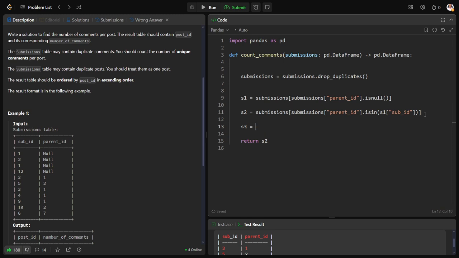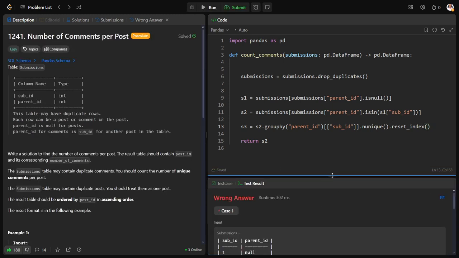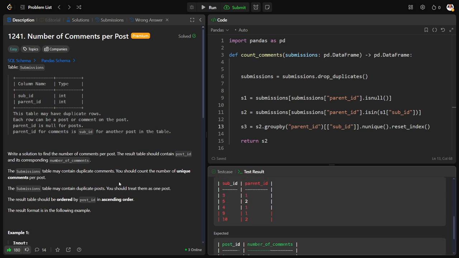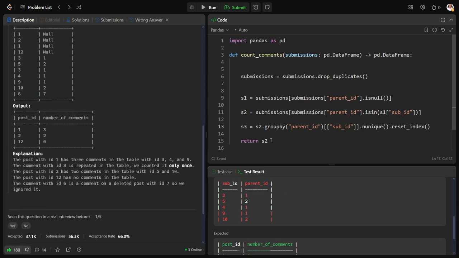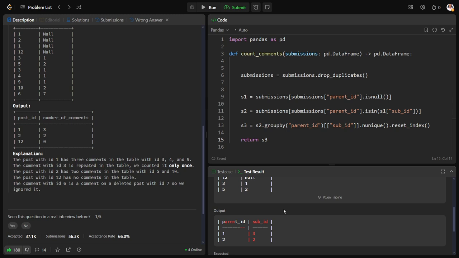Step 3 is the S2 table group by parent ID and take the sub ID unique, dot nunique. As I want a data frame, let me reset index. So clearly we can see here, right? Okay, it should be S3, not S2. So we got those things.